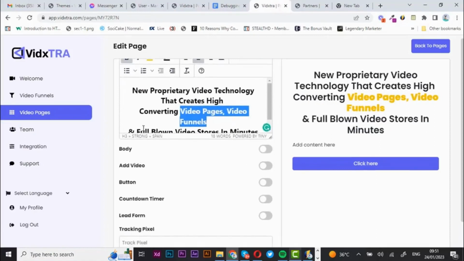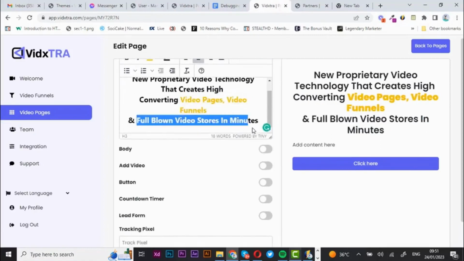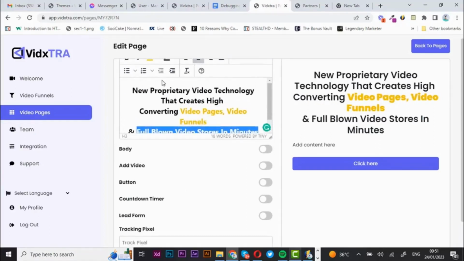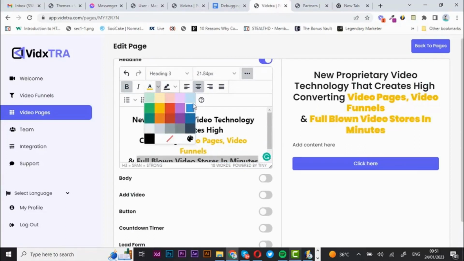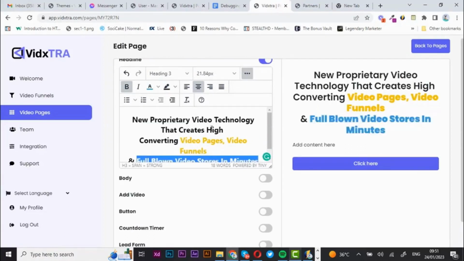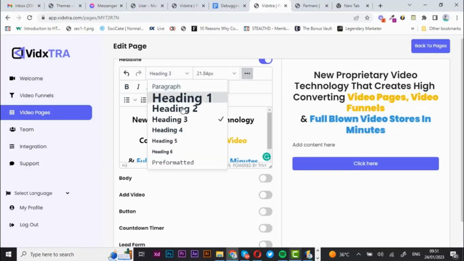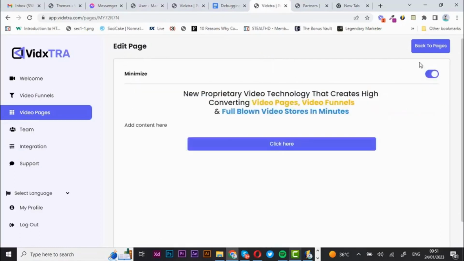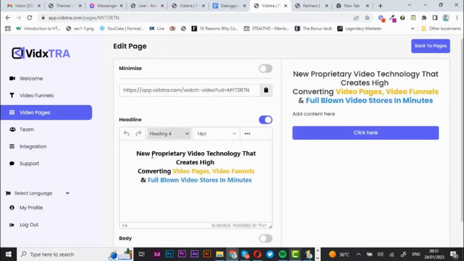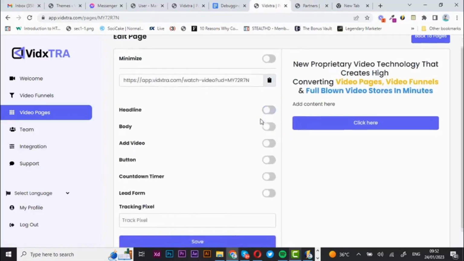I think I also want to change this portion of the text to a different color. So first, let's make it bold and choose a color. And no, I think blue. Okay, blue looks better. That's great. Awesome. Alright, so I think I want to adjust the heading. Let's make it this. Okay, that's perfect. Everything's looking great. Once you're done with the headline, we can now move to the body.